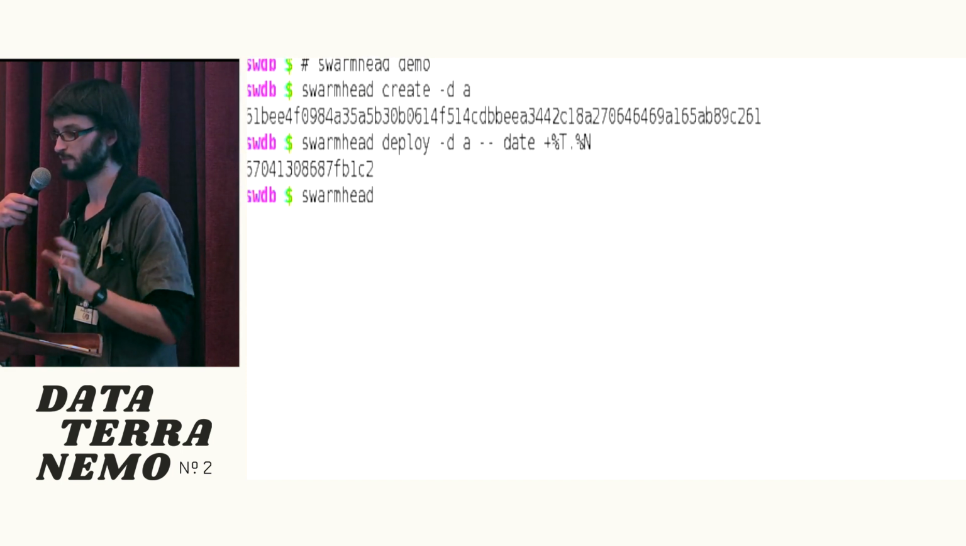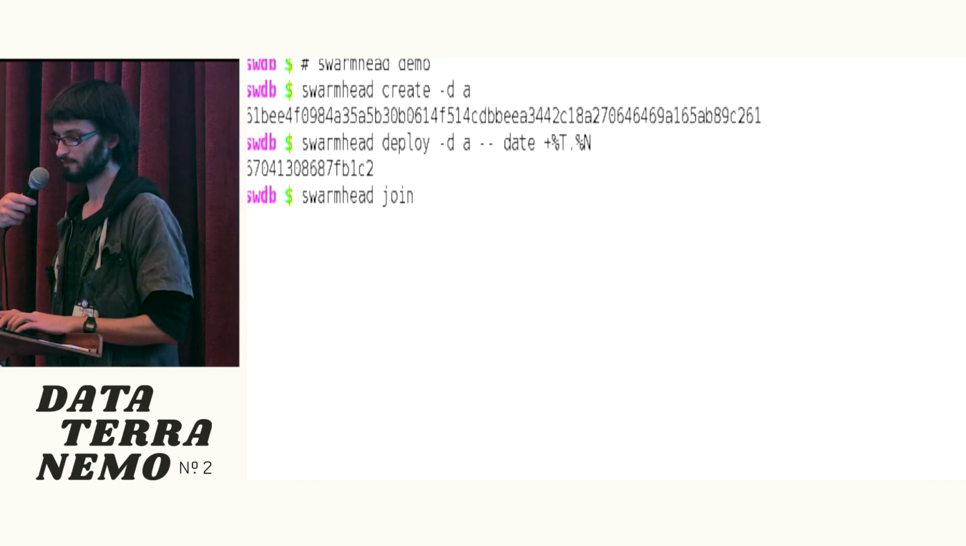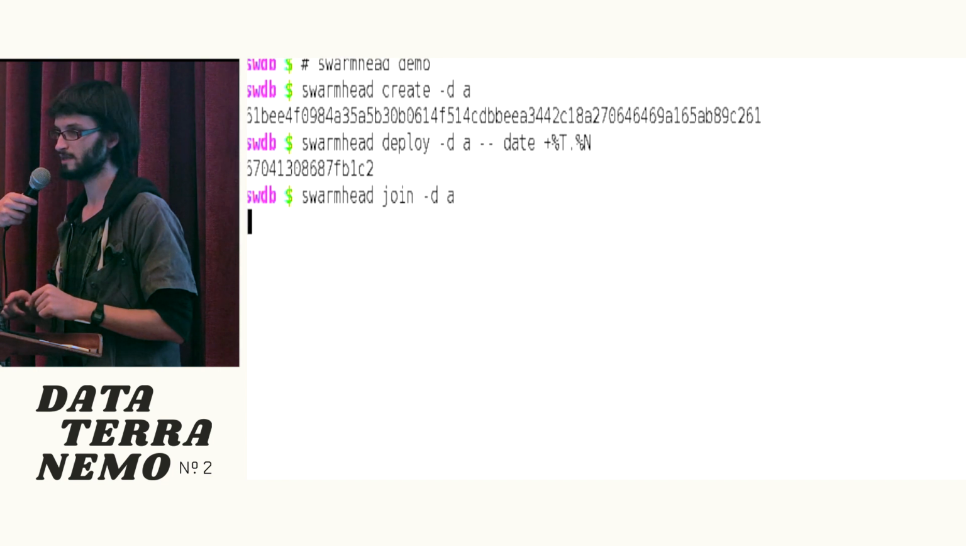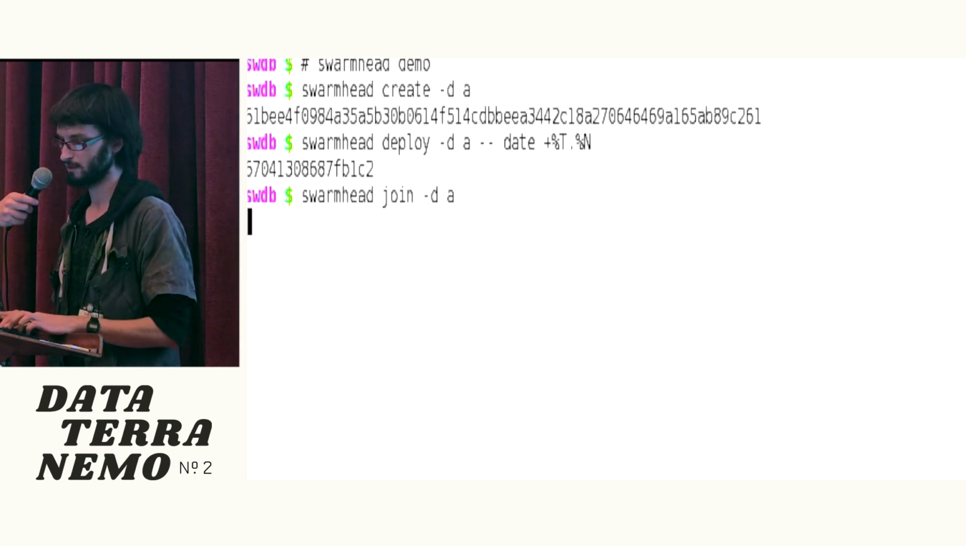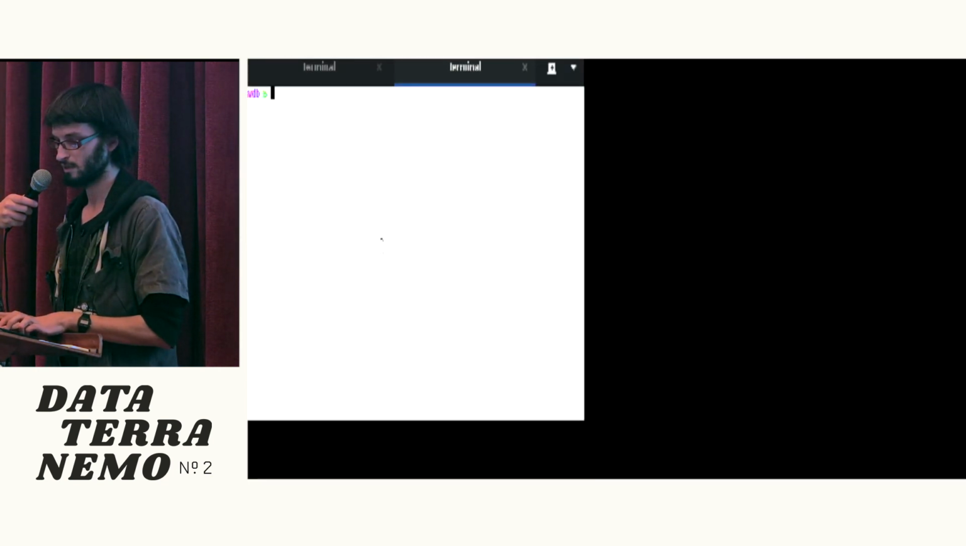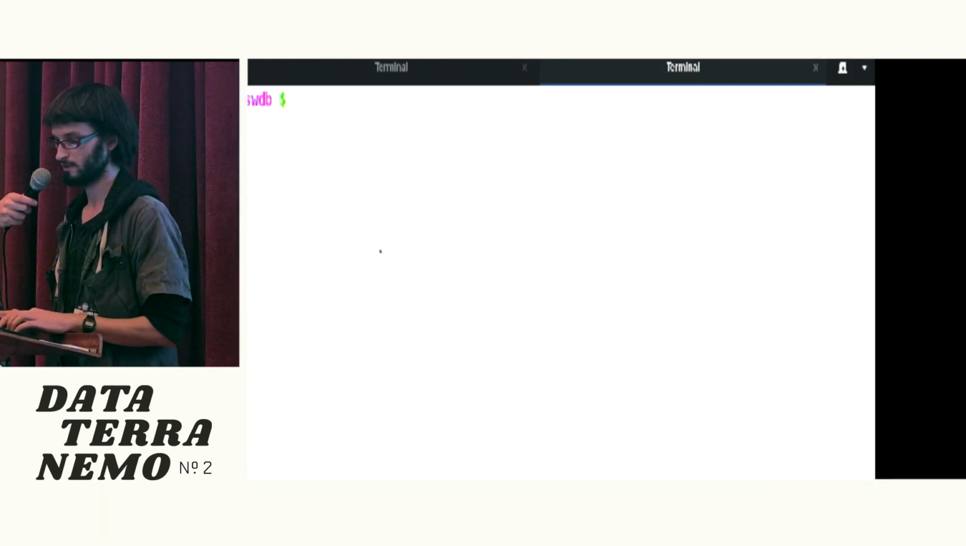Well, the whole demo is local, but I can run the join command, which reads in my key from a database and creates a swarm around that public key. So this is running. Now, in another node, I can run swarm.